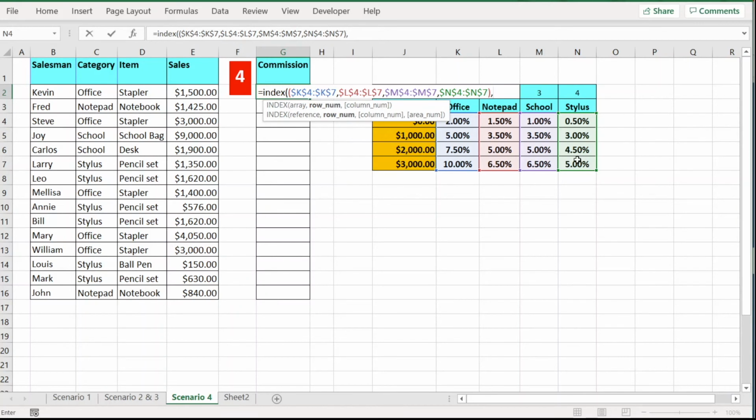Now the index function is asking about row number. So for row number, we will use the match formula as we were doing in our earlier examples also. So what will the match function do here?